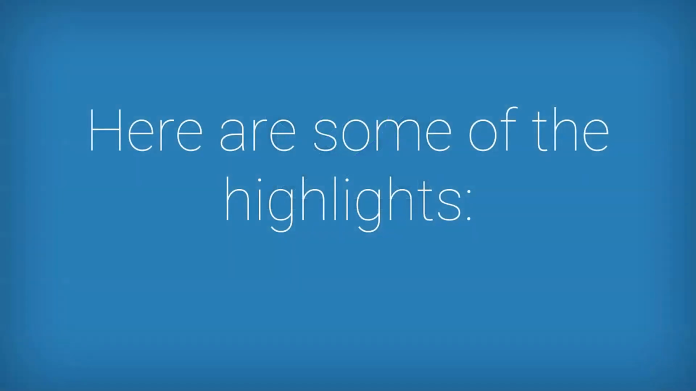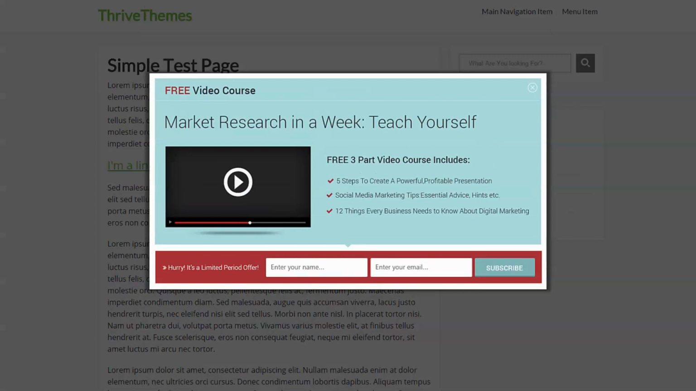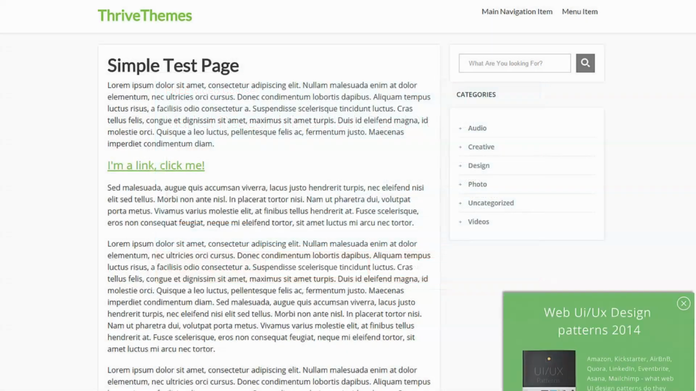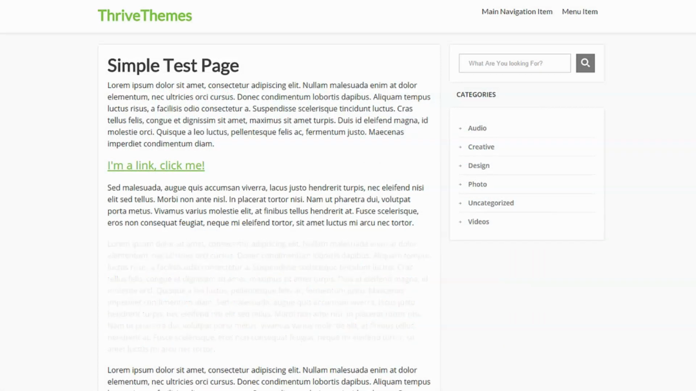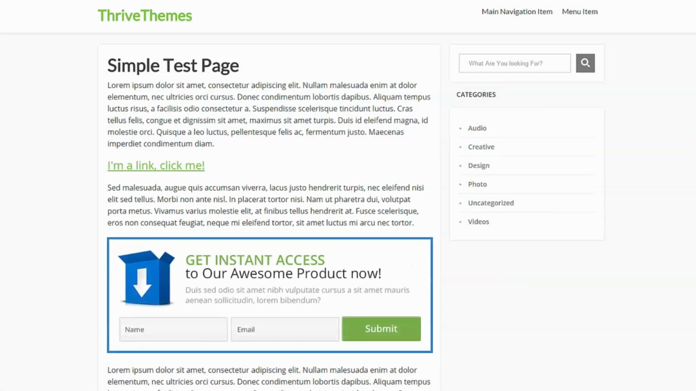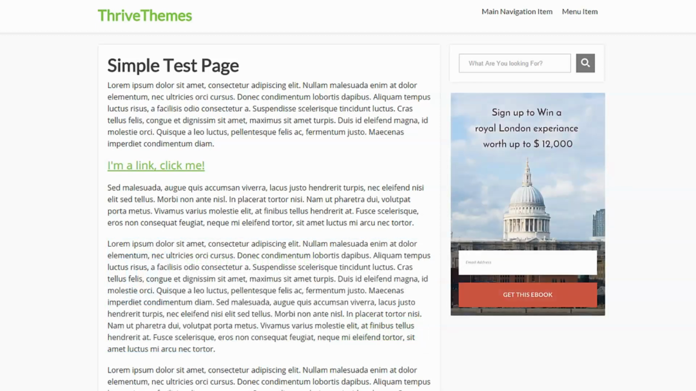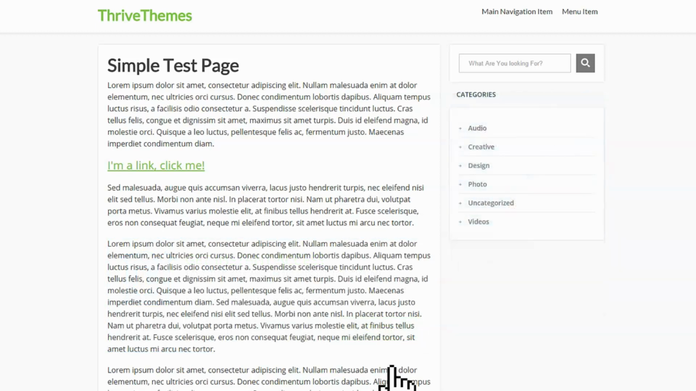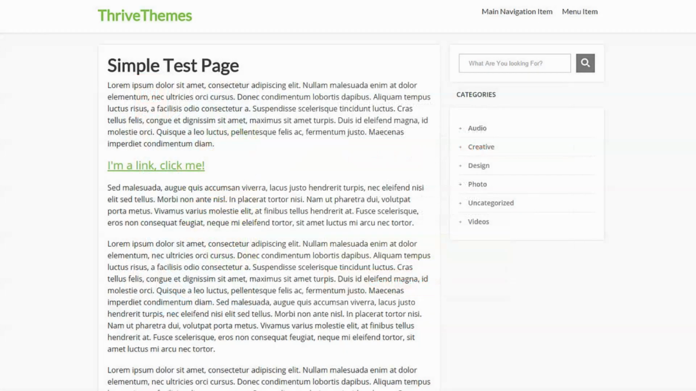And here are some of the highlights. With Thrive Leads, you finally get one single plugin to cover all of your list building needs. You can use it to create pop-up light boxes, use it to create slide-in forms that slide in from the edge of the screen, or use it to insert forms anywhere inside your content or at the bottom of your posts. Use it to insert forms in any widget area on your site, such as a sidebar. You can also create 2-step opt-in links that open the lightbox on click, and you can add ribbon forms to your site.